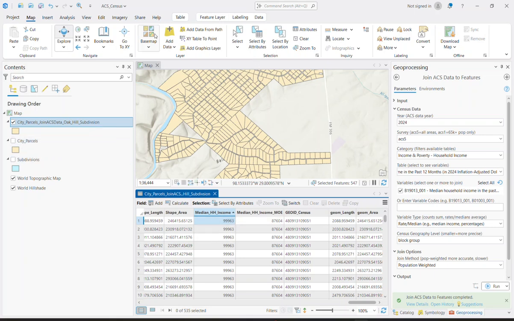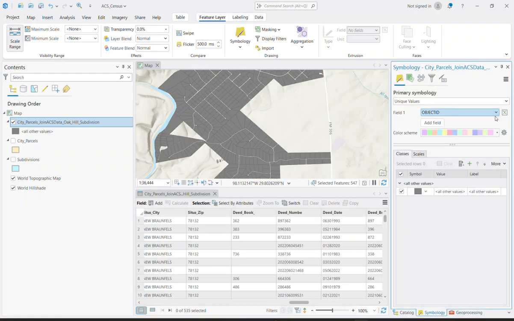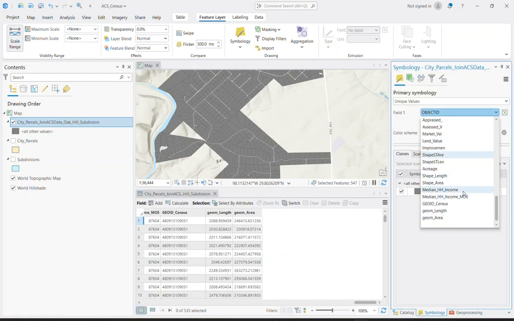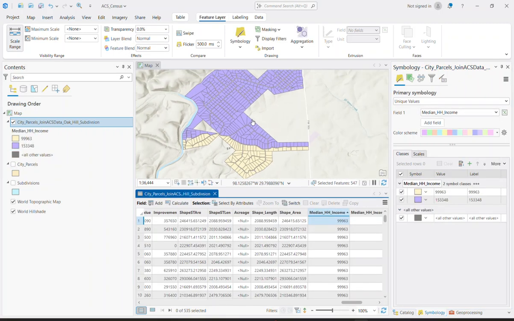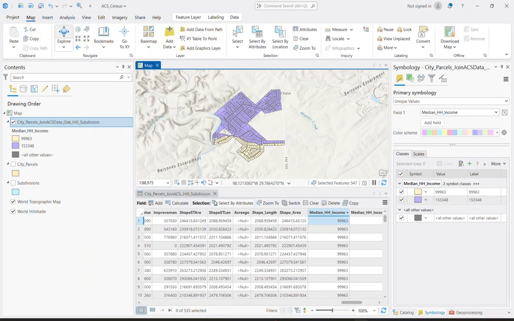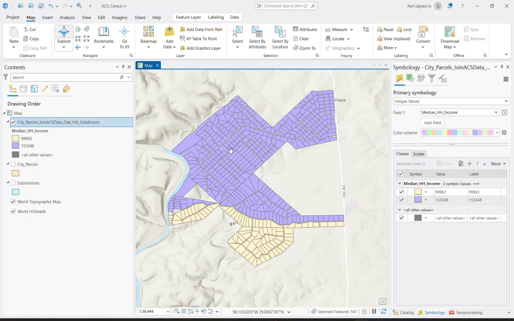And let's just symbolize the data so you can see this a little bit better. We'll just do unique value rendering. And we'll base it on median household income. Only two values here, but that gives you a better visual depiction of what's going on here. Okay, so the parcels that you see in this kind of lavender color, the median household income there was identified as roughly 153,000. The ones that you see in this kind of yellowish color, they were identified as household income of quite a bit less there, roughly around $100,000.